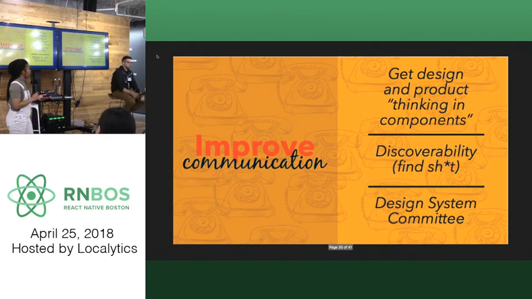The next we have is improved communication. This is a huge step in setting up your environment, because everybody needs to start thinking in components. Design needs to make style sheets, and product needs to start making tickets and components. We also will have discoverability. So you need to start talking as a whole team, trying to understand what components need to be built and what components need to go in which library. Maybe it needs to be in the web library or not.